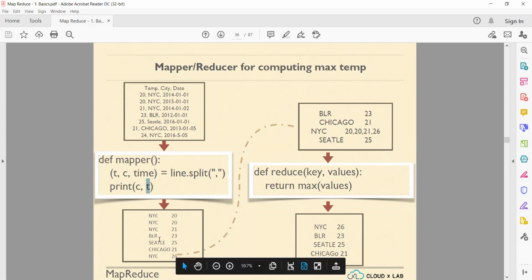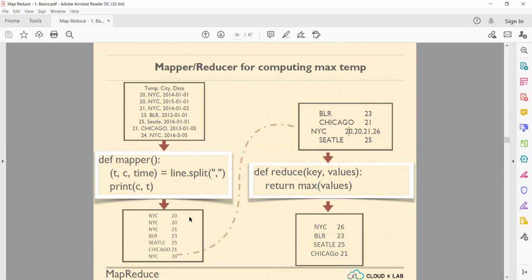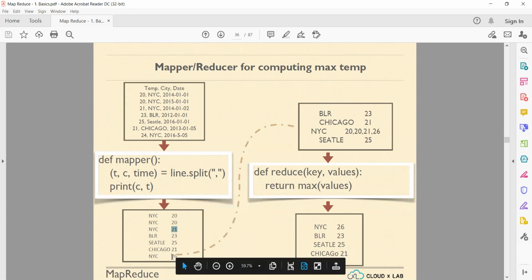Okay, so BLR 23, just because it starts with B, is going to come as the first row, along with its temperature. Chicago 21, then NYC. NYC is being repeated four times: 20, 21, 20, 20, 21, 26. And Seattle is coming only once, and its temperature is 25. Once this data is prepared as input to the reducer, you can pass it to the reducer.